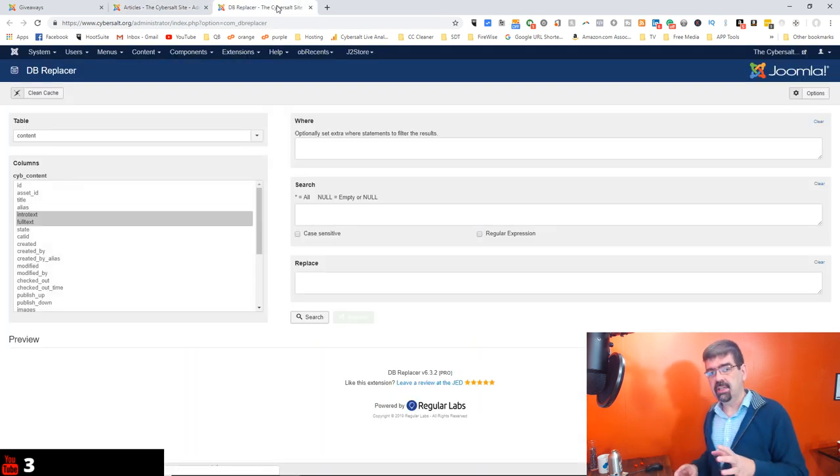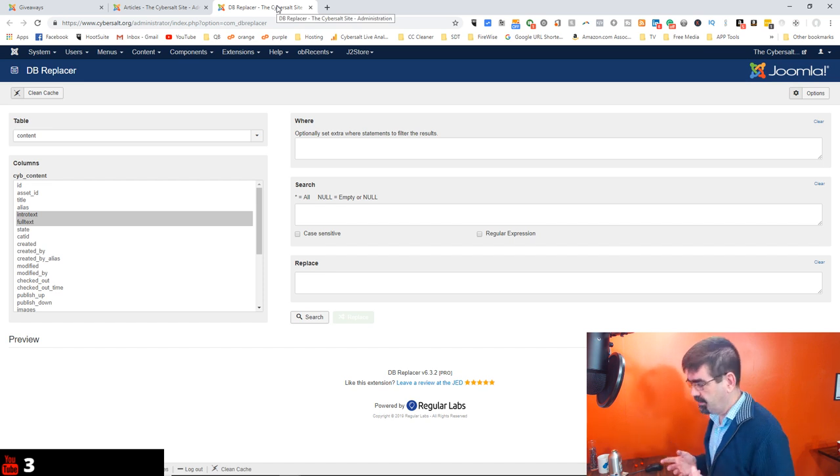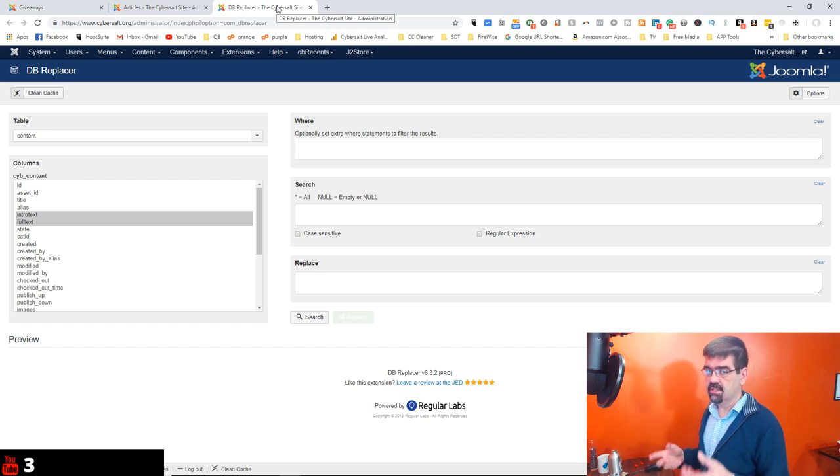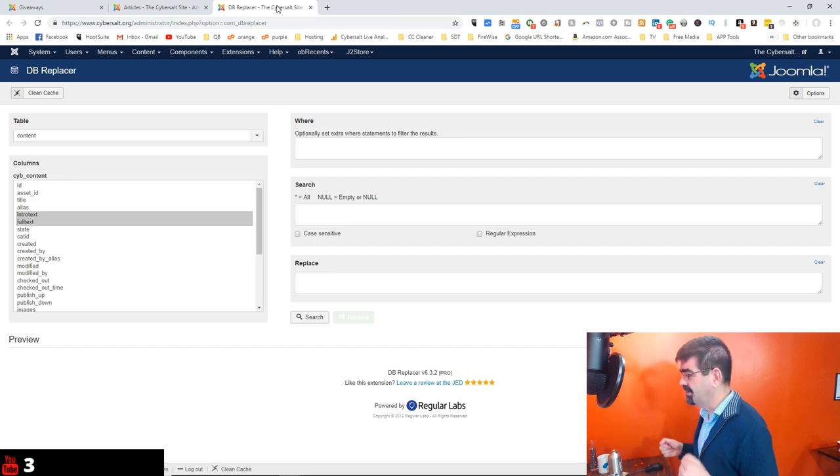Before you do anything in DB Replacer, remember, make sure that you back up your site, because what you're doing with this extension is you are actually changing the database for your site. And if you do something wrong, as I have done in the past, you can't just undo any changes you make here. You'll need a backup to go. And I have plenty of tutorials on that here on the site, and tutorials on backing up with Akeeba. So check out the playlist, they'll be in the description below.